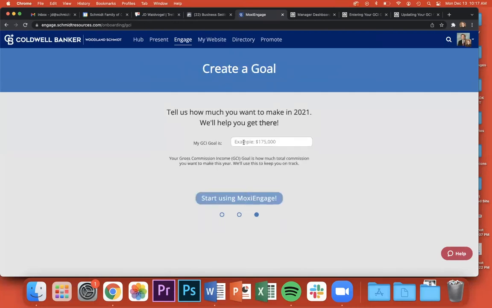So you'll have a pop-up that looks like this. This is a little bit outdated because it says 2021, but you're going to have a pop-up that says, tell us how much you want to make in 2022, and we will help you get there. So it's going to give you a box right here, and you put in what you want to try to make in 2022. Now, this is editable, which I'm going to show you guys in a second.